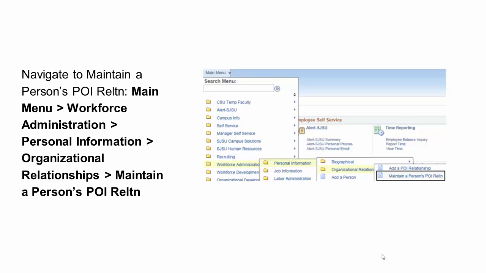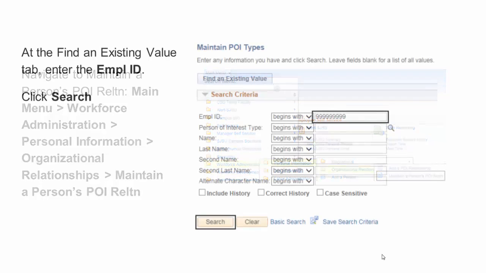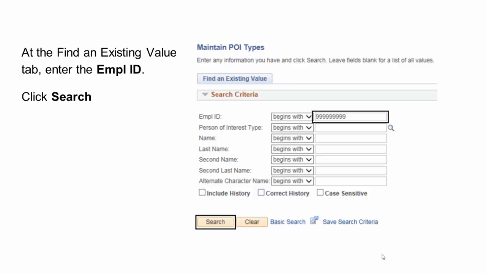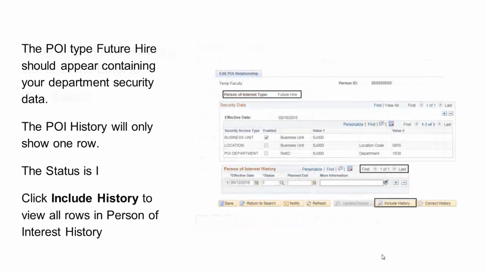Navigate to maintain a person's POI relationship. Main menu, Workforce Administration, Personal Information, Organizational Relationships, maintain a person's POI relationship. At the Find an Existing Value tab, enter the EMPL ID. Click Search. The POI type future hire should appear containing your department security data. The POI history will only show one row. The status is I. Click Include History to view all rows in Person of Interest history.